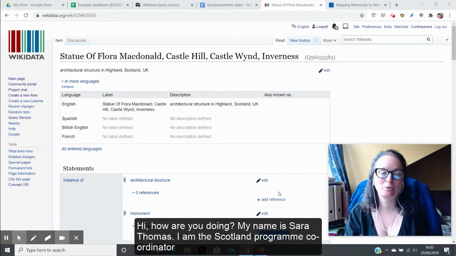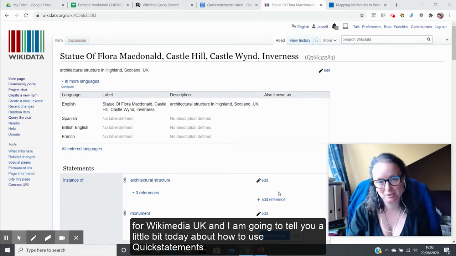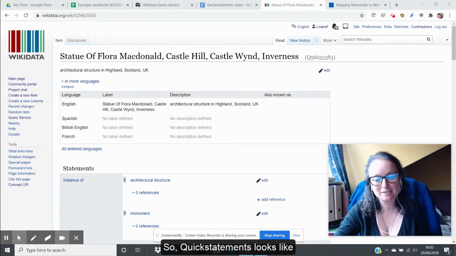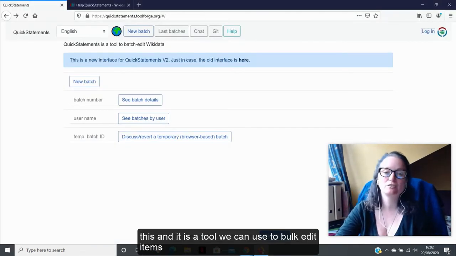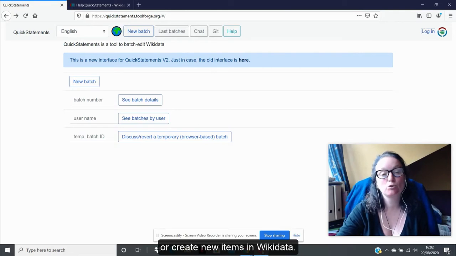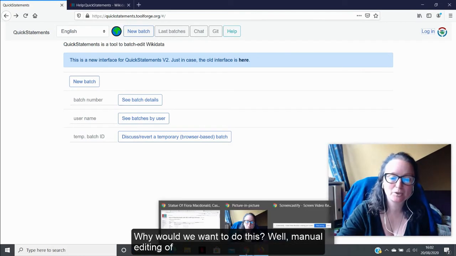I'm the Scotland Programme Coordinator for Wikimedia UK, and I'm going to tell you a little bit today about how to use QuickStatements. So, QuickStatements looks like this, and it is a tool that we can use to bulk edit items or create new items in Wikidata. And why would we want to do this?